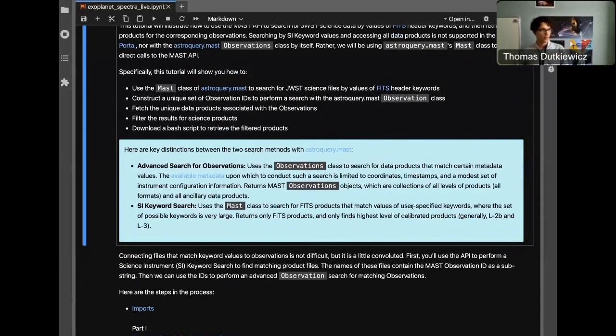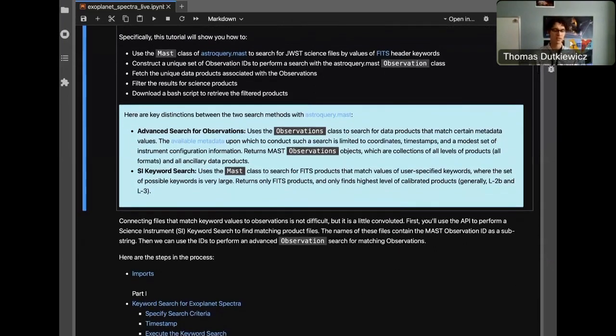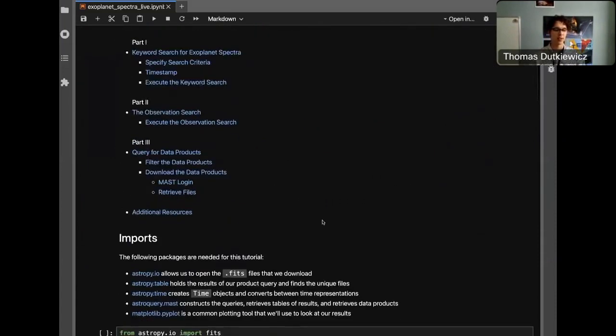Now, our other type of search that we're going to perform is using the observations class. This is the more user-friendly version of our API, and it's going to allow you to search for data products that match a wide range of metadata values, but those are going to be somewhat limited. It's general purpose. It's not tuned to any particular mission. So with that, let's go ahead and jump in to this MAST class search. We're going to talk a little bit more about these two things and how they're different and why you would use one over the other as we dive into this. So let's just go ahead and get started with our search.